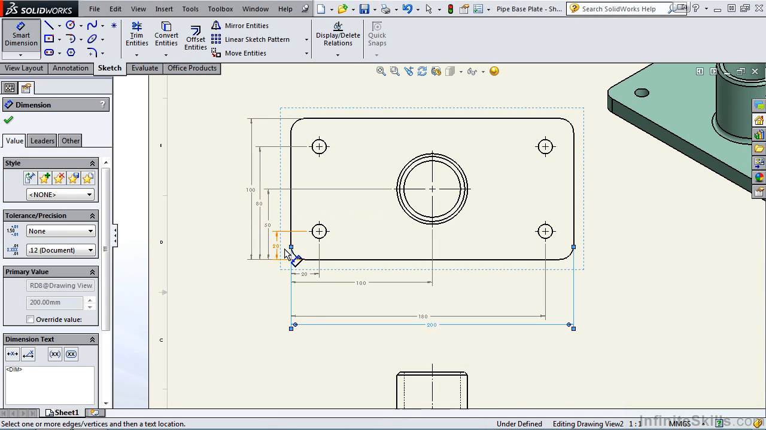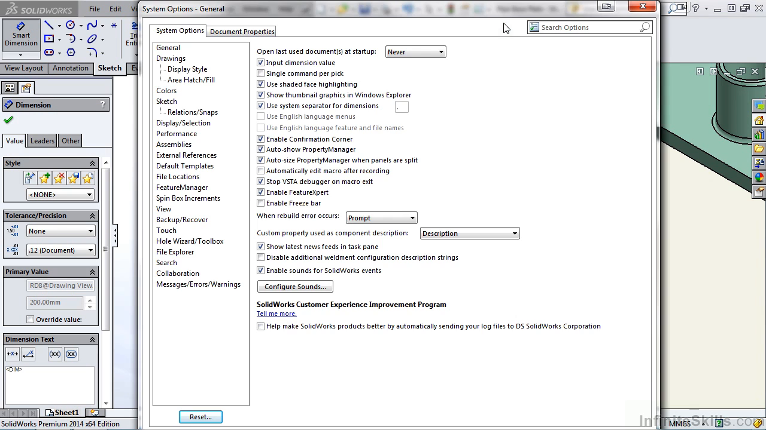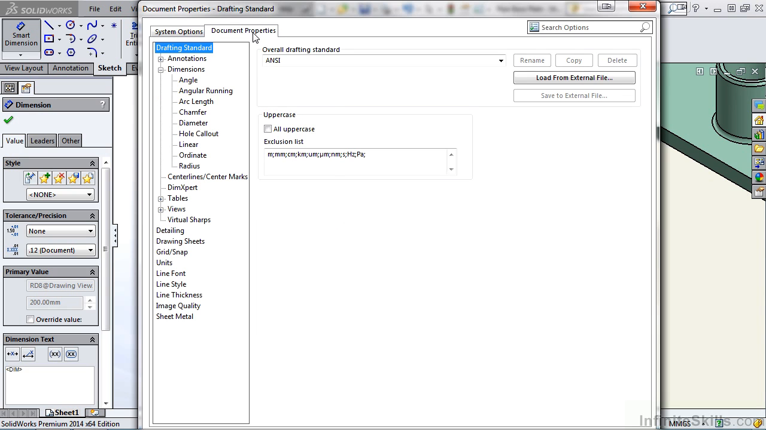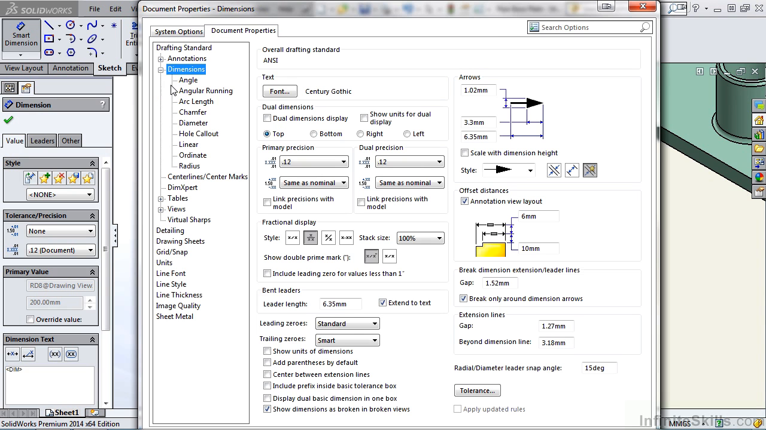Now, if you notice some of your dimensions are getting tight with baseline dimensioning, and you would like to provide more space between those dimensions, you simply go to your options and select Document Properties, Dimensions, and this is the value that you want to change. This is what controls the spacing of the baseline dimensions.